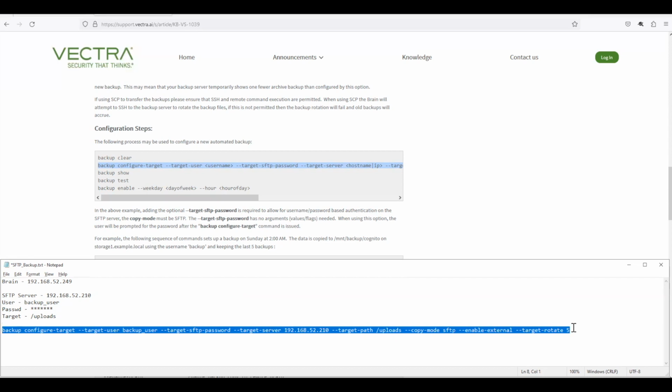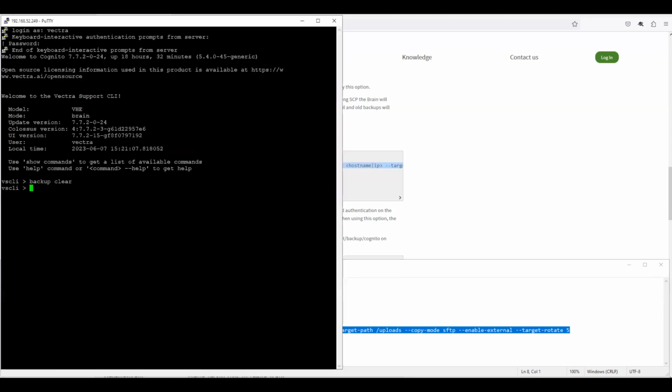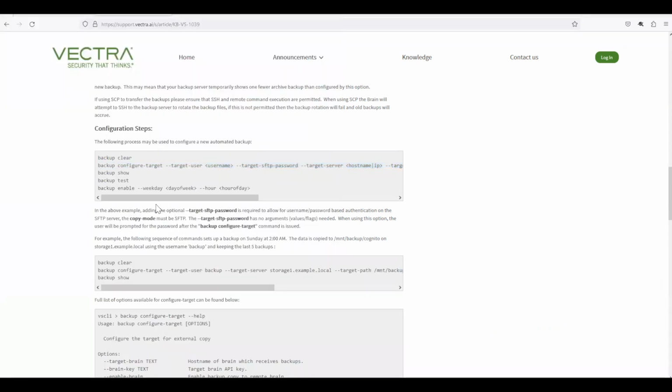I'll copy this command. It will prompt us for the password which we have to enter once we enter this command. So let's see, backup clear is done. I'll paste the command here and enter. So it prompted me for the password. I'll enter the password now. It will verify the password for the SFTP. Let's see if it goes through. While this is being validated, we'll check the next command, that is backup show.